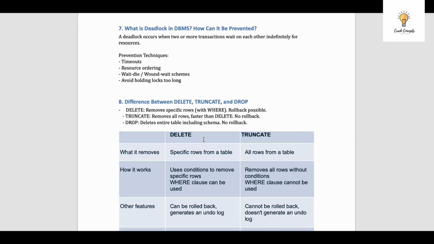Question number seven, what is deadlock in DBMS? How can it be prevented? Deadlock occurs when two or more transactions are waiting for a particular resource and they're waiting on each other indefinitely. So they keep waiting and none of them get the resource, and that is a deadlock. Nothing is happening. Neither of them is going ahead. They're just waiting. That is a deadlock. What are the prevention techniques? Timeouts, resource ordering, wait-die, wound-wait schemes, avoid holding locks too long.